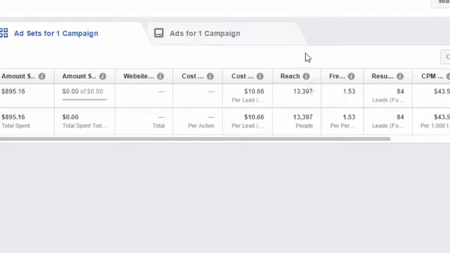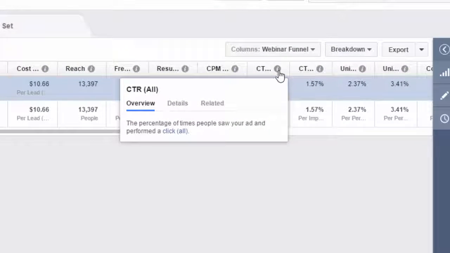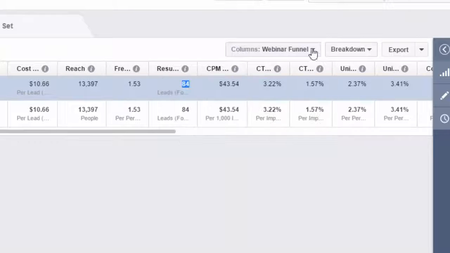It tells me how many people saw my ad, 13,397. The frequency of them seeing it, they've seen it 1.5 times. And then the results, how many leads I generated. So I generated 84 leads at a cost of about $10.66 each. My cost per million is $43. My click-through rate is 3.22.